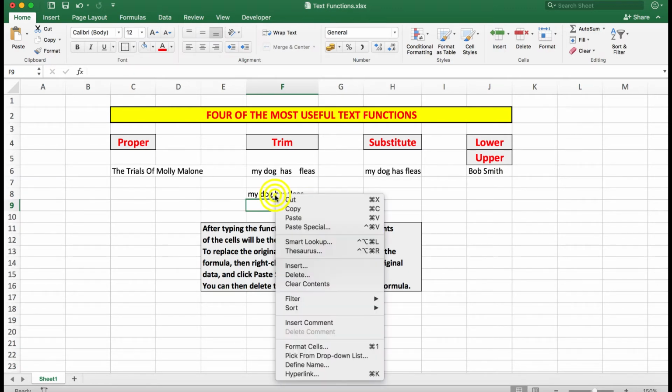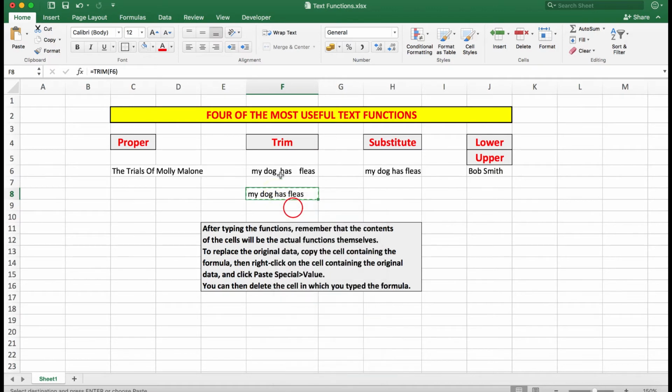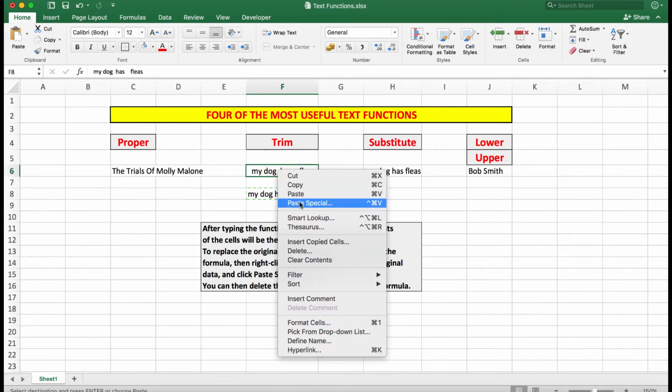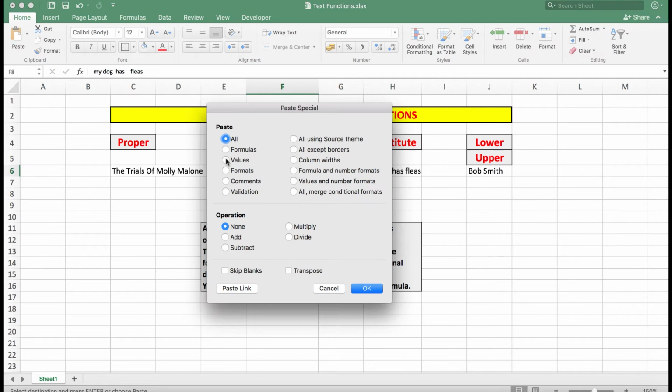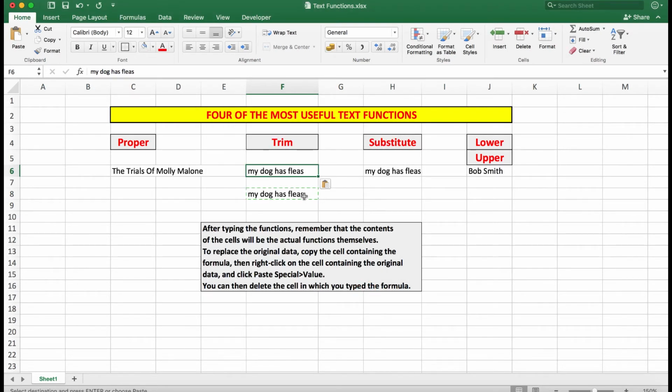Again, I follow the copy, right click copy, right click paste special, paste the values, click OK, and there we go. So now I can hit escape and I'll delete what is in that particular cell.